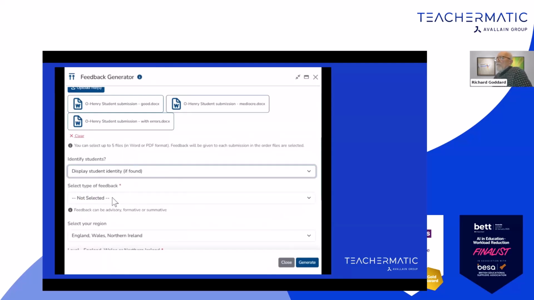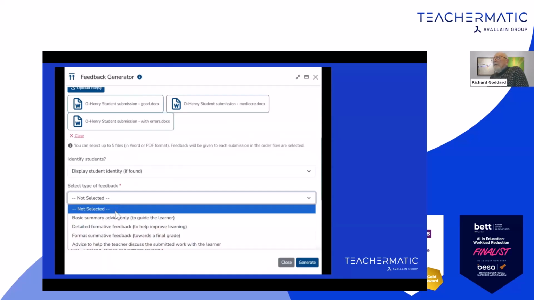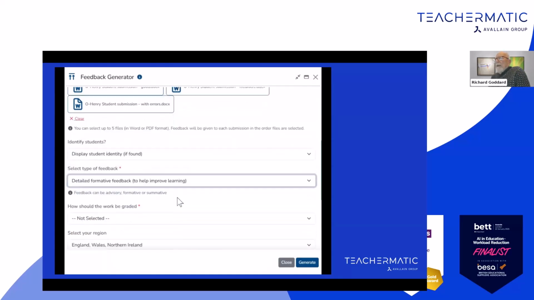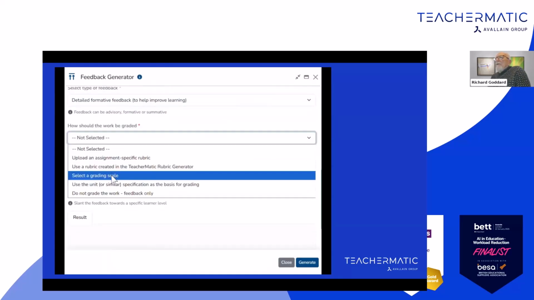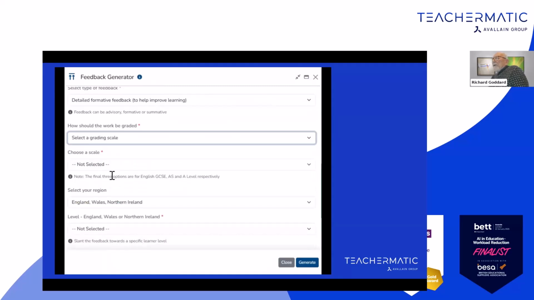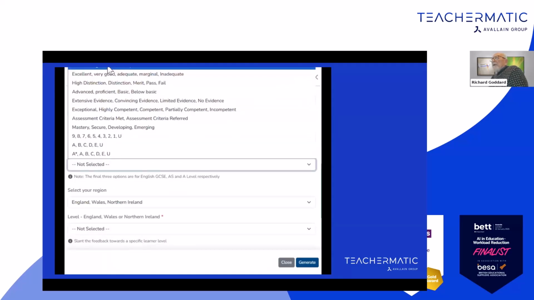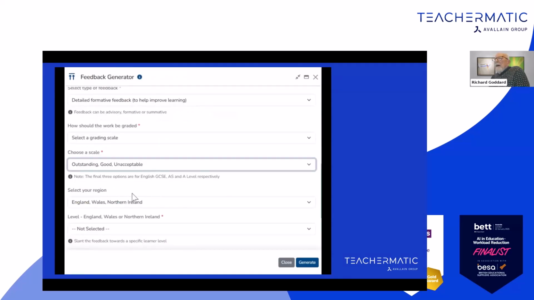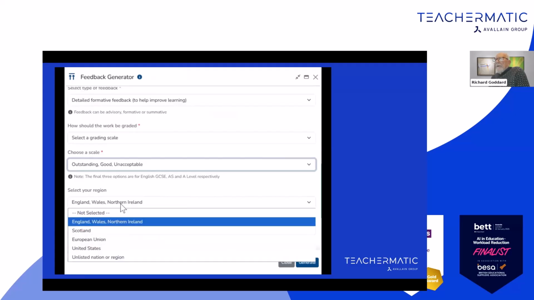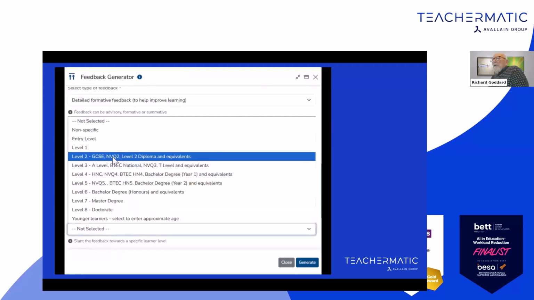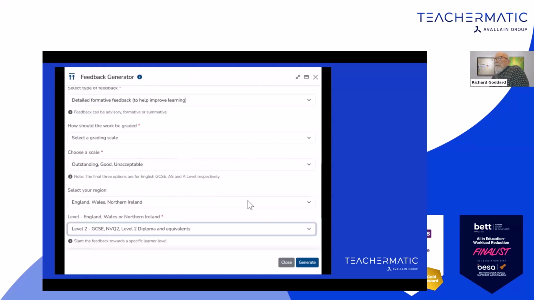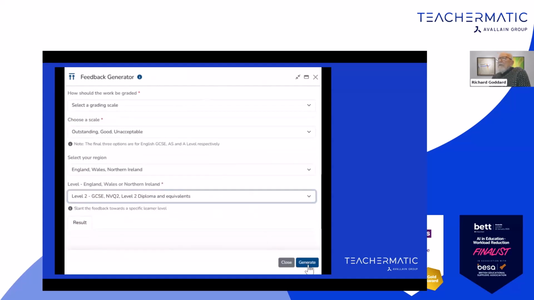Personally identifiable information is handled differently in different organizations. More of that later. Let's choose some formative feedback based on a grading scale, and we'll pick one of the standard grading scales. Outstanding, good, unacceptable. We'll assume we're in England here. So we'll choose a level 2 English level, and let's generate.